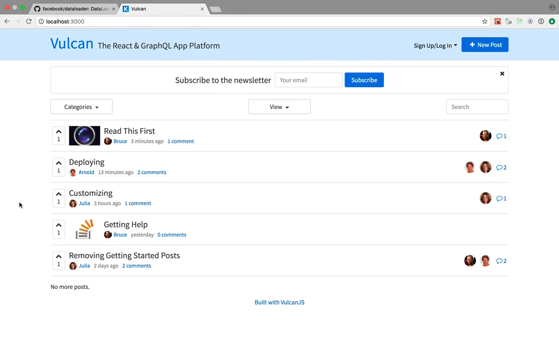Well, here's a typical Vulcan app. So this is the forum example. You have a list of posts. Each post has an author, it can have comments. So let's suppose we were querying our GraphQL backend to get all the data needed to display this homepage. And for the example's sake, we'll suppose that we're also fetching all the comments and all the authors of all these comments. So we have five posts.